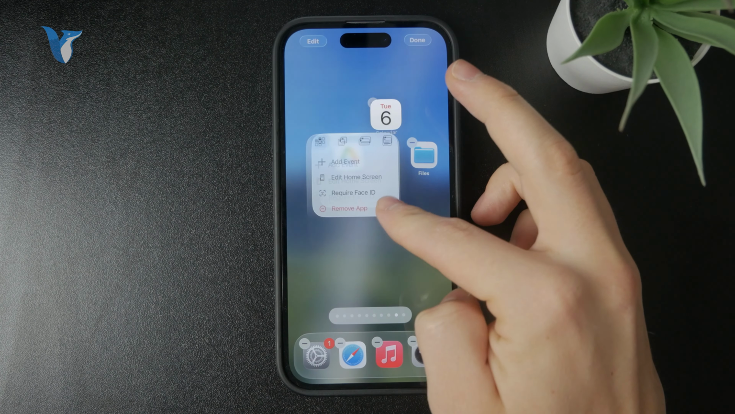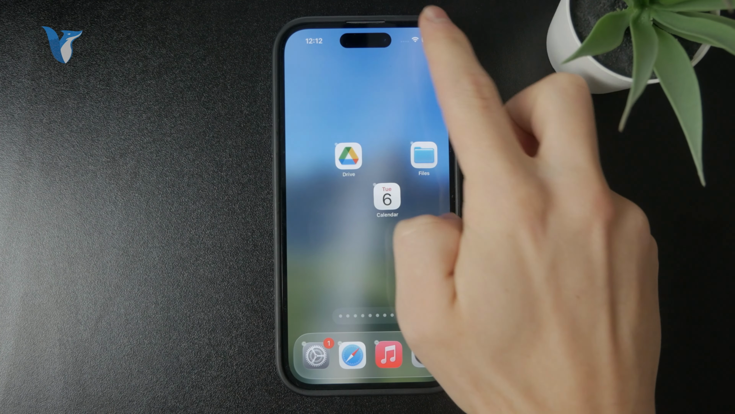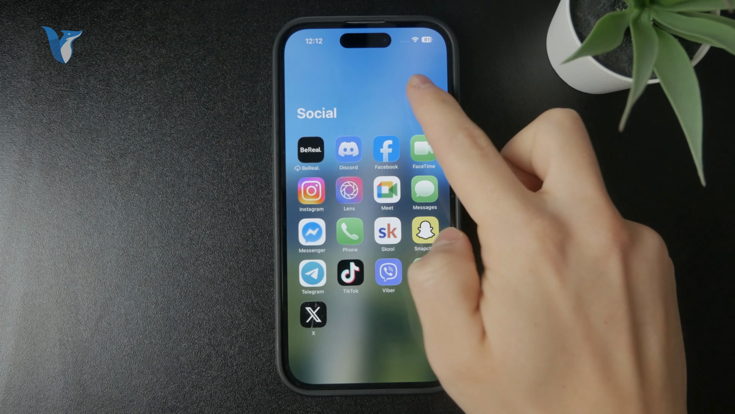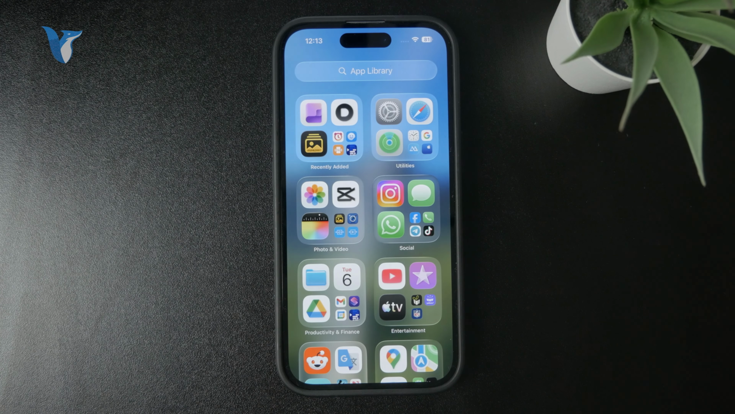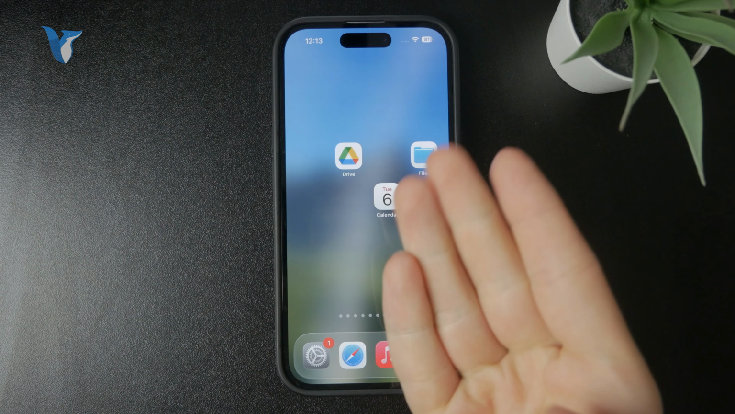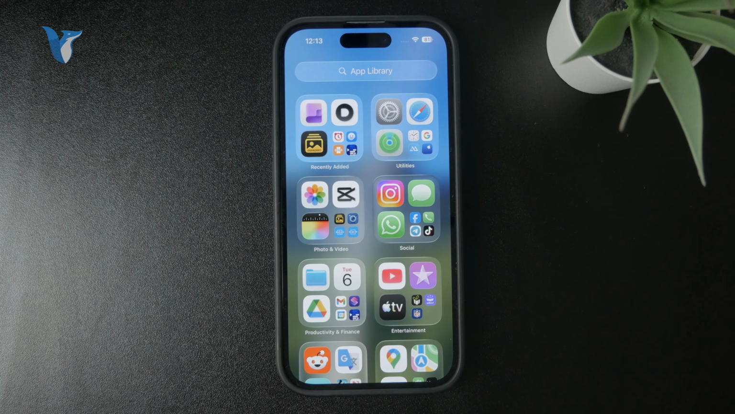But the app library is, as I said, permanent, and this is the place where you can find all of your installed apps. Right? So, you download an app from the App Store, it will be in your app library most definitely, even though it doesn't have to be on your home screen if you don't want it to be there. But it will be in the app library because this is the place where all of your apps are. So, that's how it works. Some people like it, some people don't.